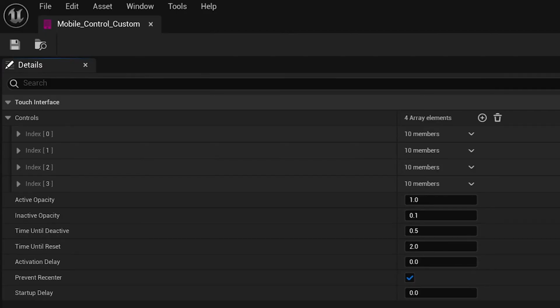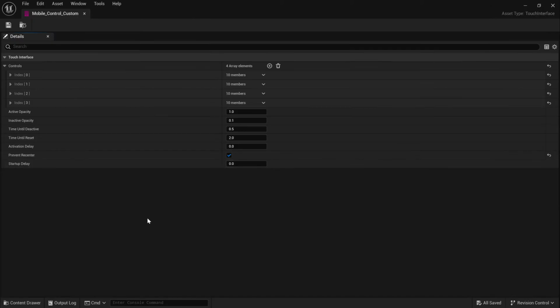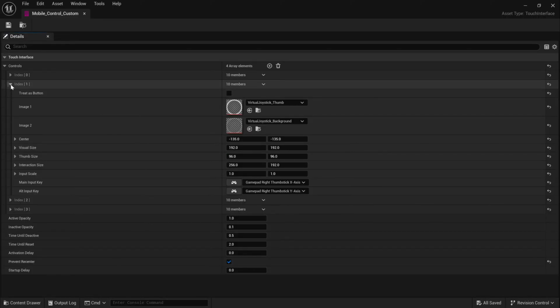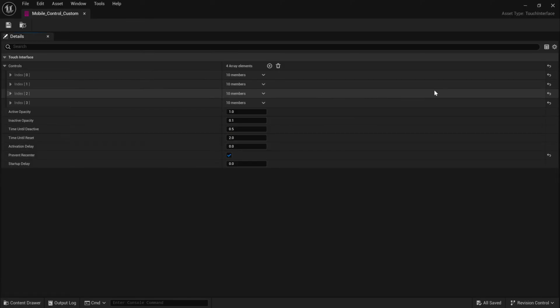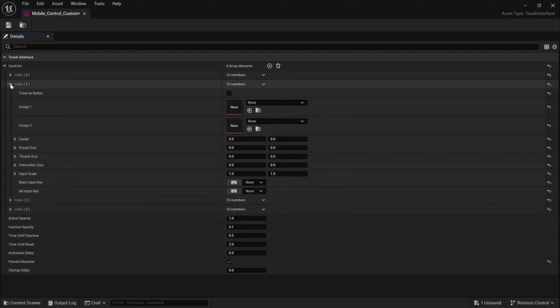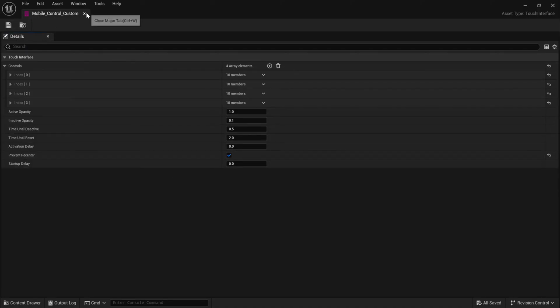Here, the upper two indexes are for the left and right joysticks respectively. The other two indexes are for the jump and shoot buttons. We have to remove the right joystick, so we need to change settings for only index 1. To do so, we just have to click on the arrow next to this index, as it will automatically clear all data regarding this input. Make sure to save this.